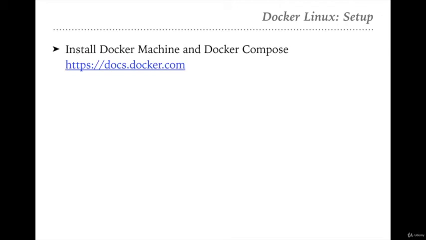To install Docker Machine and Docker Compose on your Linux machine, you need to visit docs.docker.com. So what are Docker Machine and Docker Compose? We will have complete sections on these topics, which we are going to use in this course. In those sections, we will learn all the applications and uses of Docker Machine and Docker Compose. Right now, it's enough to know that Docker Machine and Docker Compose are tools of the Docker toolset, right?